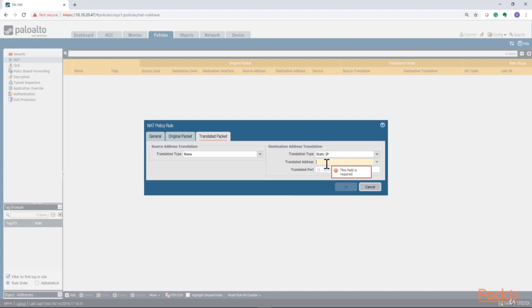Translated address. This is where the actual server's private address will be translated to. In this case it will be 10.100.0.10. Port, if you want to map a specific port, in this case PAT, or port address translation, you can map to a specific port.